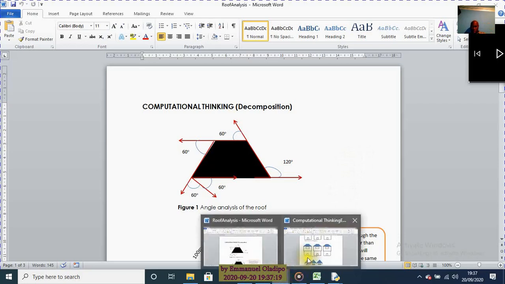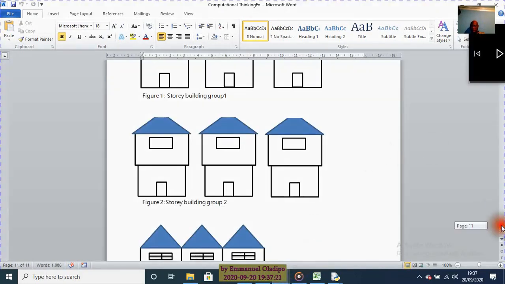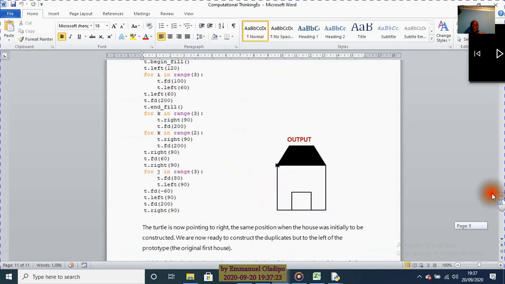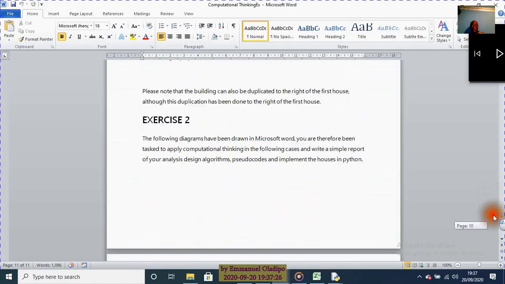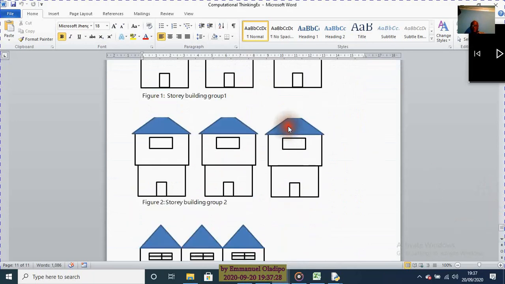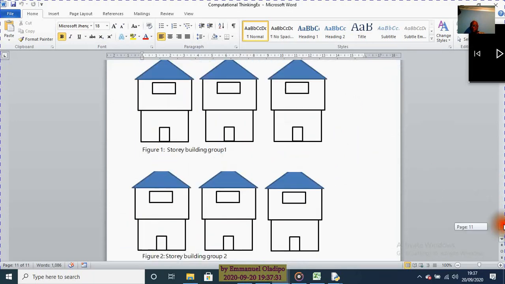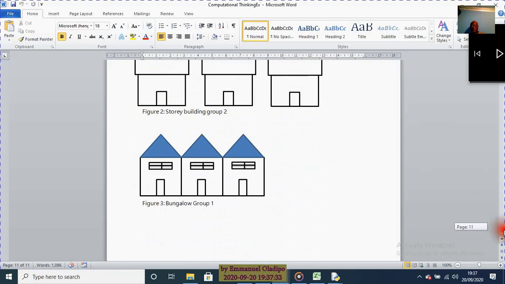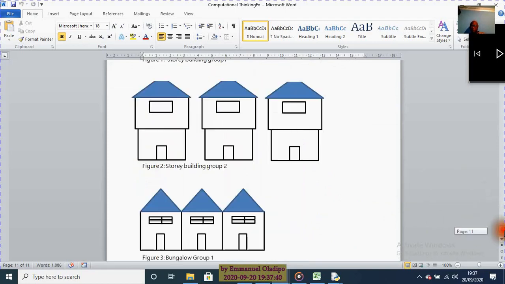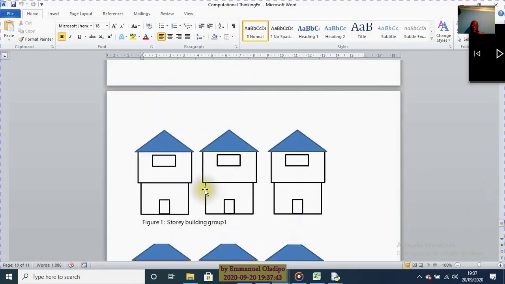Now, all I want you to do right now is, I've already included all the code of what we just completed. I want you to think on what you can do to analyze this. You can start with the one at the top here, the story building. Create one and then duplicate the story building to create an estate. Please, you need to plan everything well.